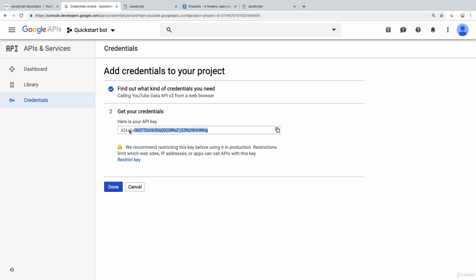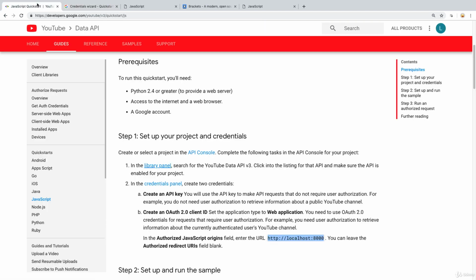So that's it. So I know there was quite a few steps there. And do walk through that, and if you do get stuck, there's always more information available at the YouTube site.